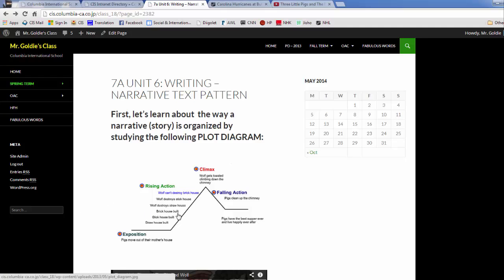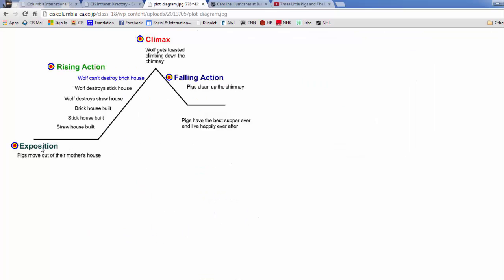So let's just review this pattern here. You can see it begins with something called the exposition, or another way to say this is the beginning. And then it goes to the rising action, up the mountain, and at the top of the mountain we have the climax, and then as you go down the mountain, the falling action. And then at the end we have something called the resolution, when the story is solved, or the conflict is solved, or maybe it isn't solved, maybe it's a mystery still.